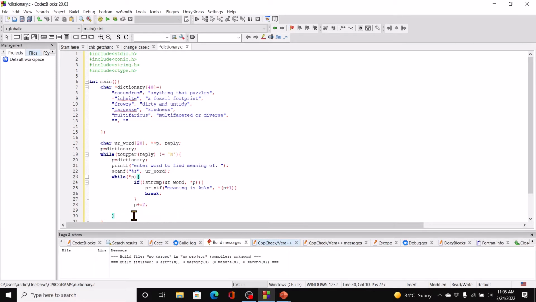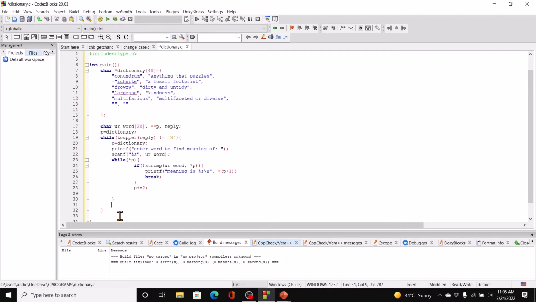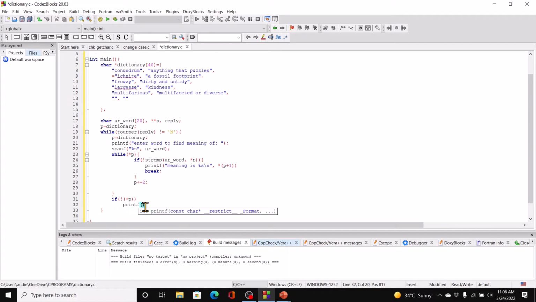Now, when we break out of this loop, control comes here. Here we check if not star p. Then what do we do? printf, the word is not in dictionary. Right?